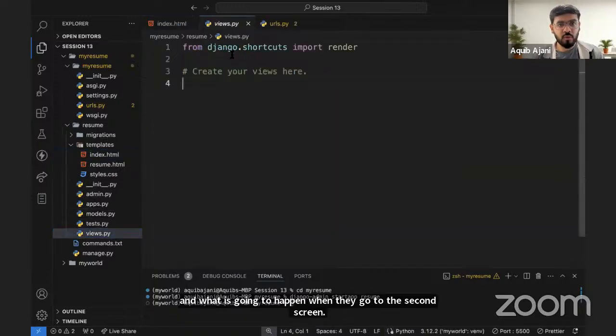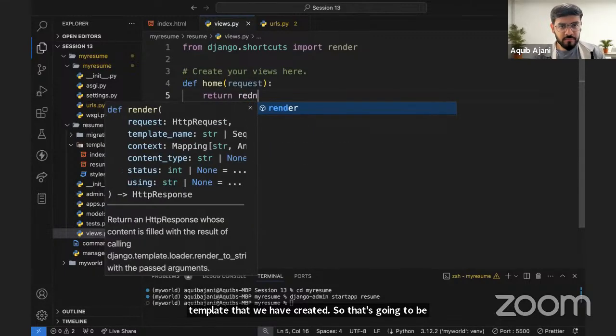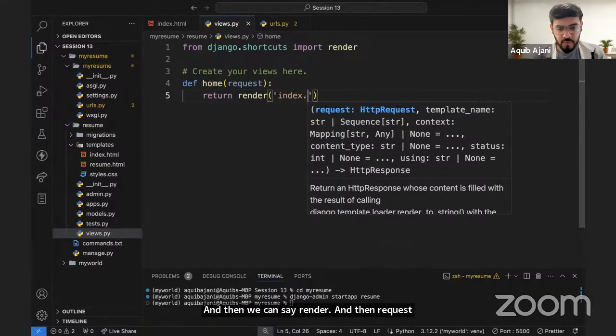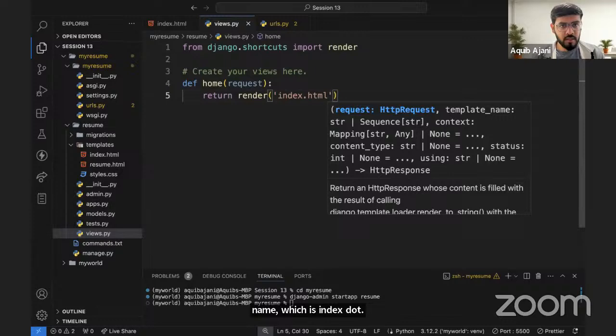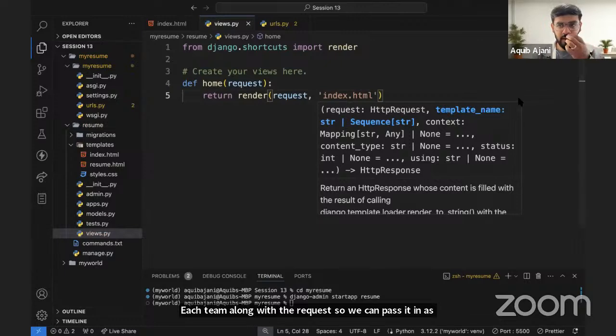So for this, we have to go to our views.py, and over here we have to create our view. The first thing we want to define is a home view, which is going to be the first screen. So request, and here we simply want to return the template that we have created. That's going to be return render, with the request and the file name, index.html. So we can pass it in as a parameter. Basically, this is telling the browser that the user is going to be able to send a request to that URL.